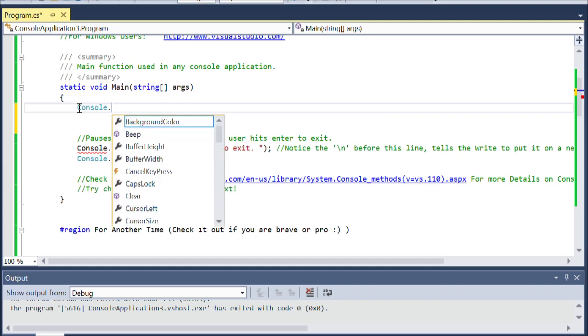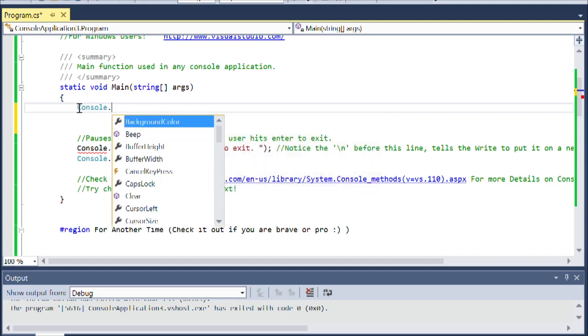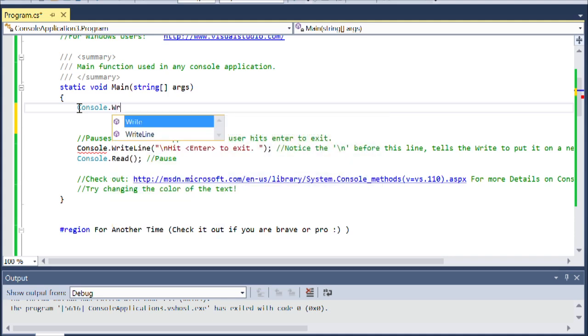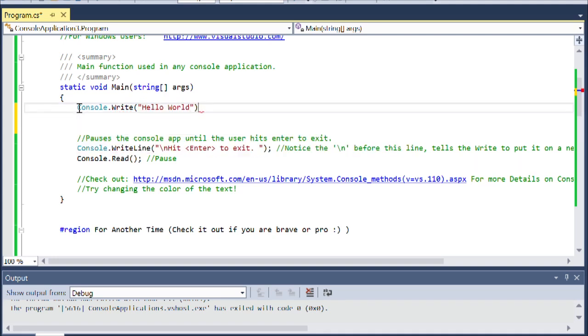Console. And if you press enter, it's just going to automatically fill in whatever you have highlighted. Your options, right. Console write. And then type in whatever I want it to say. Hello world. Okay. And then at the end, of course, you have to add a semicolon, because that's what you do with every single line in this.